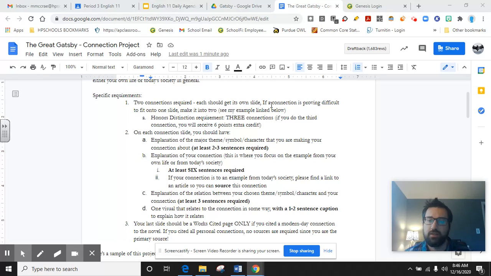I will say that if you're doing one of the connections and it looks like you're having trouble fitting your information on one slide, then maybe extend it into two. Use your best judgment on that, but you only need two total connections. The honors distinction requirement is to do a third connection. And as we've done before, whether you're doing honors distinction in the future or not, if you do the third connection, you will get 6 points extra credit.